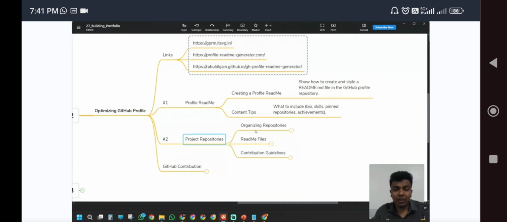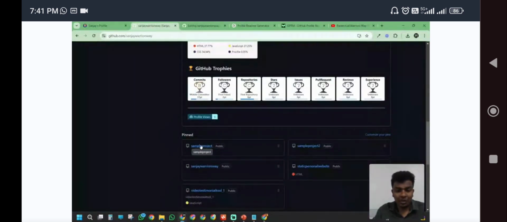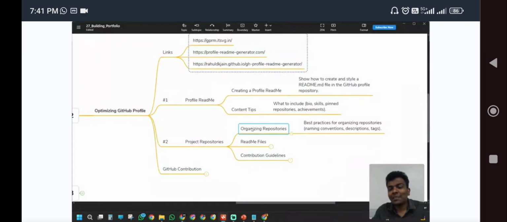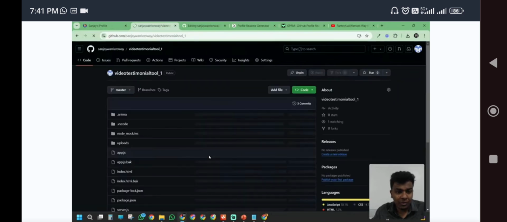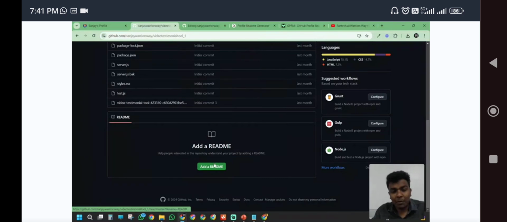And project repository, while talking about a project repository, for organizing a repository, I'll make an individual video, because how you need to create a name for the repository, this naming convention is very bad, because sample project, Sanjay Wari's way, video testimonial tool and all, it is very bad. So you need to give a proper name for it, and whatever project you have created. Even though we have navigated into the video testimonial tool, you can see it is just asking to add a readme. It is having nothing. So you need to properly describe the projects.